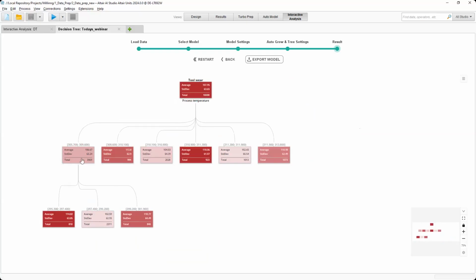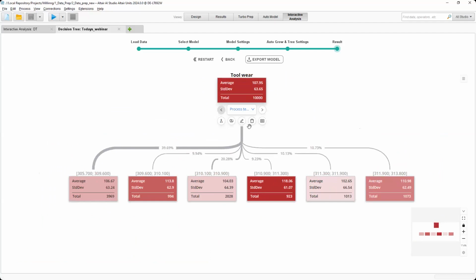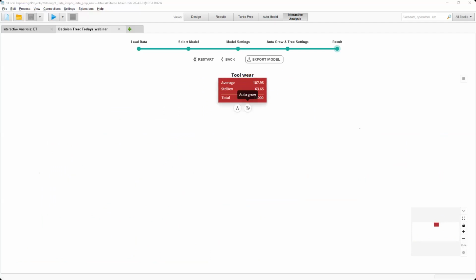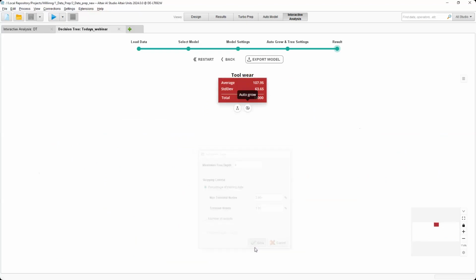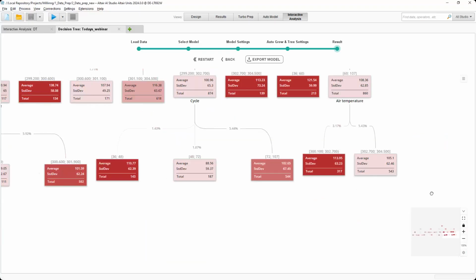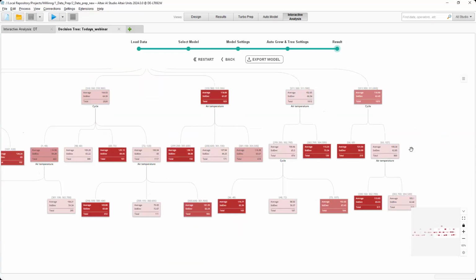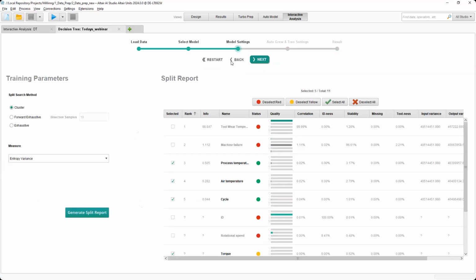We could now close down that tree again and select an automatically grown tree to figure out directly what the optimal tree could look like. We could understand which buckets belong together or not. And those decision trees are typically one of the best tools you can use to perform your root cause analysis.